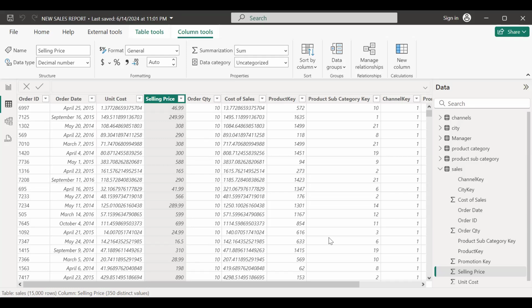Mr. Bejide, can you hear me? Yeah, we can hear you. Yes, I try to check the order quantity against the selling price, then against the unit cost.